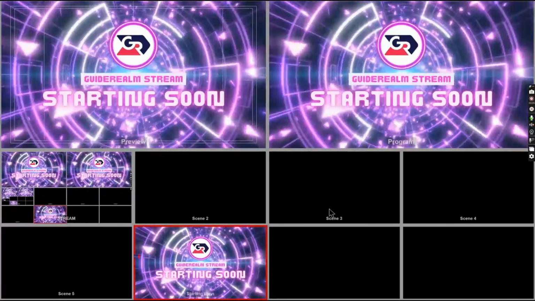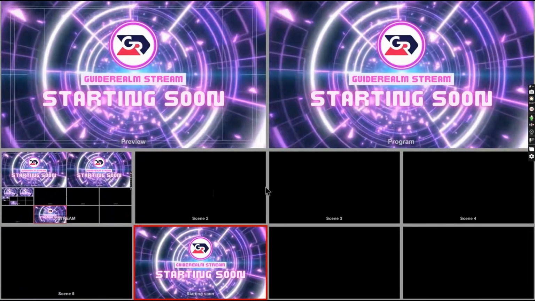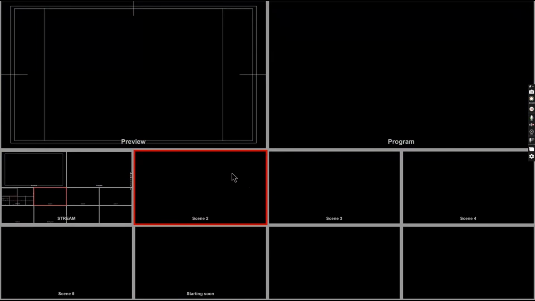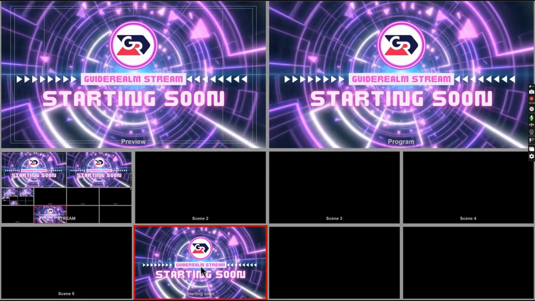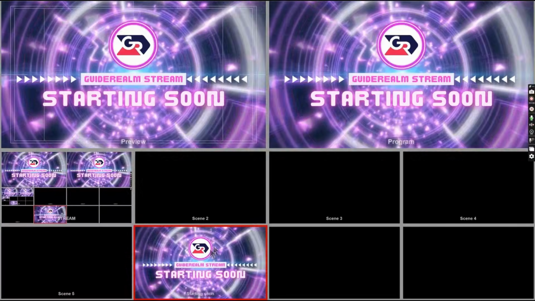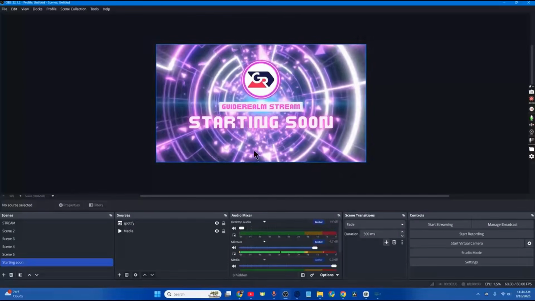If you are using multiple cameras, you can switch between them directly on multi-view. Simply double click on the scene or source that you want to send live and OBS will switch to it. So let's say I want to go with starting soon. I'll just select that, and now I can just press the escape key on my keyboard and it will be successfully switched.